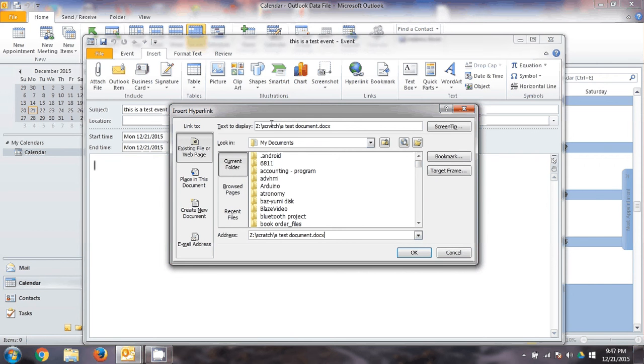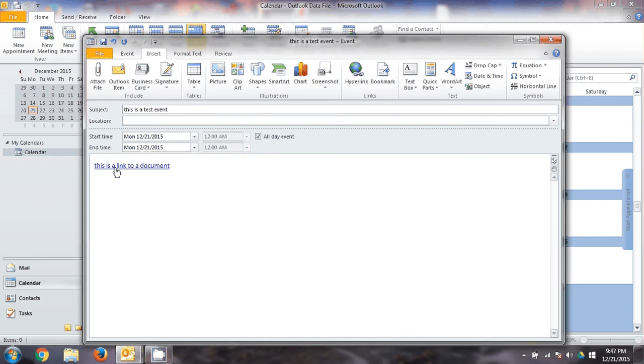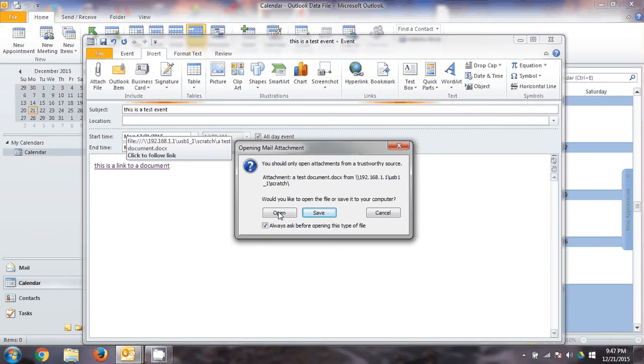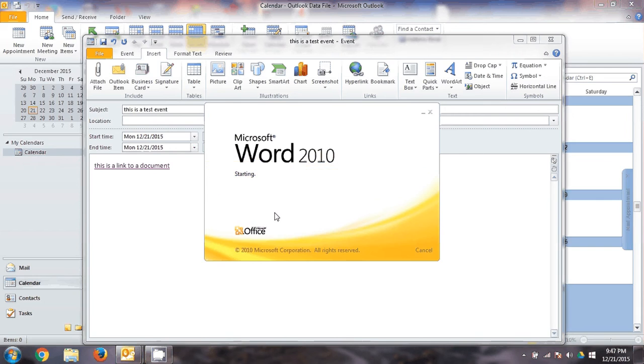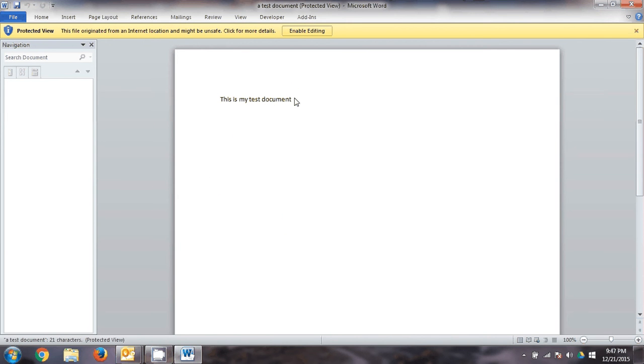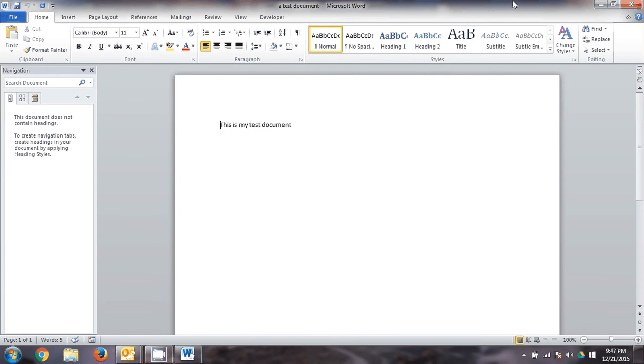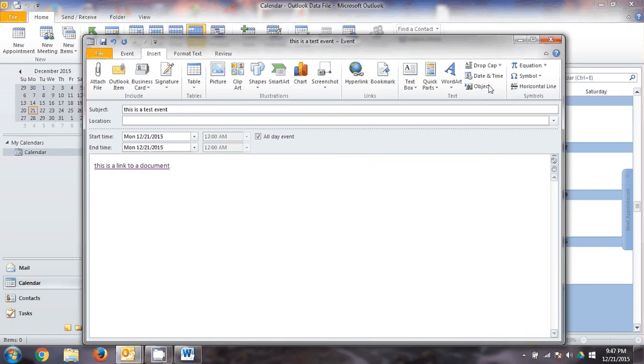And if I want different text to be displayed, I could say, this is a link to a document. And then in my message, I have: this is a link to the document. When the user mouses over it, they get this funny looking link there. But if they just click on it, it will open the document that's on my network drive. It's on my Z drive. And I can edit it and save it and do whatever I want, depending on my privileges, of course.